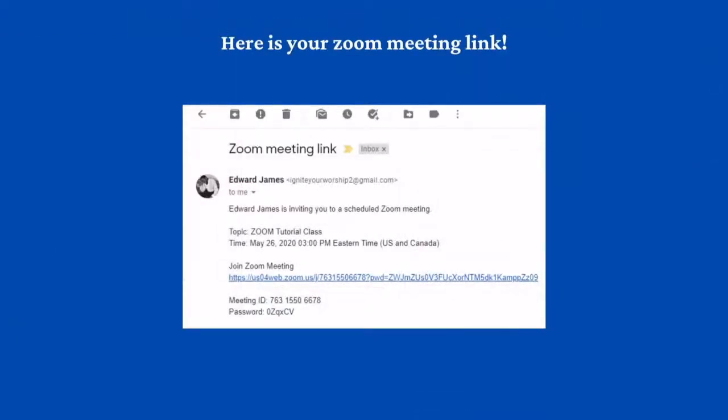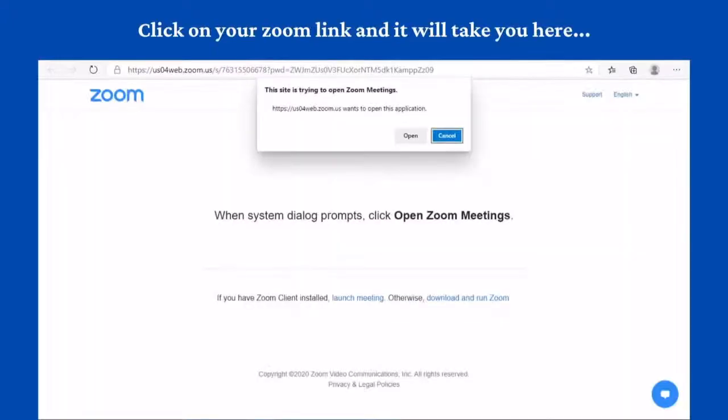Once it has gone through, I went back into my email that I sent myself, and this is what I saw. In the blue, that is your Zoom link. Now that you have downloaded Zoom, anybody can send you a Zoom link for you to enter their meeting. All you have to do is click that link, and it will take you directly to Zoom to join the meeting.